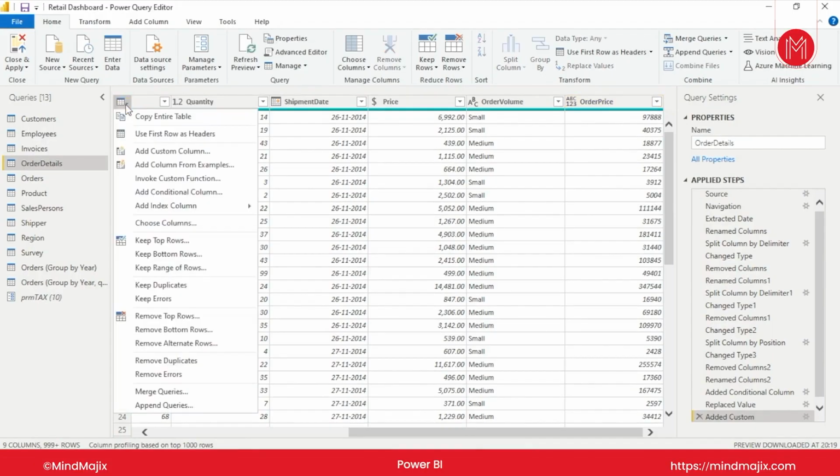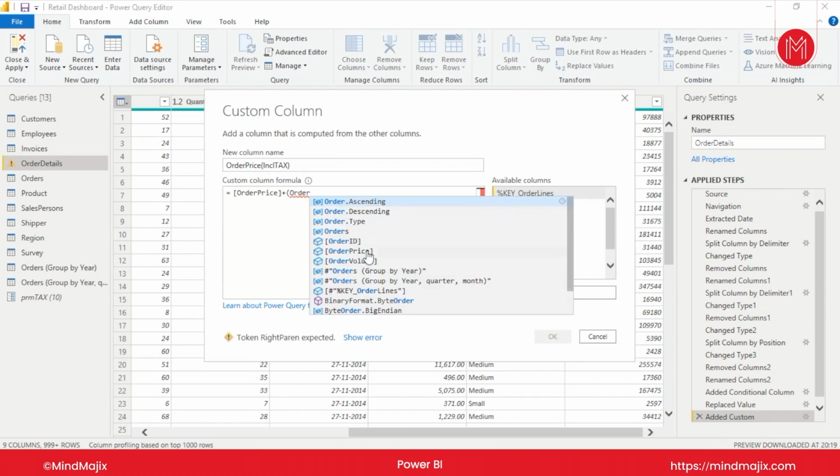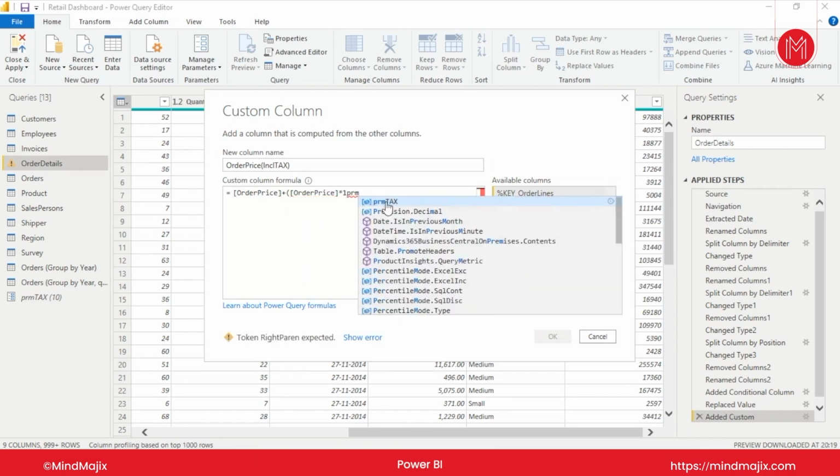So let's create it. I want to add a custom column, not a conditional column. I have also shown you how to create a conditional column, where multiple conditions can be defined. And this is what I can do with a custom column. In the column name, I'm going to give order price tax, or price inclusive of tax. So I just want to show here order price plus order price into PRM tax.